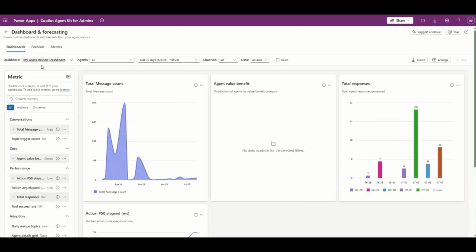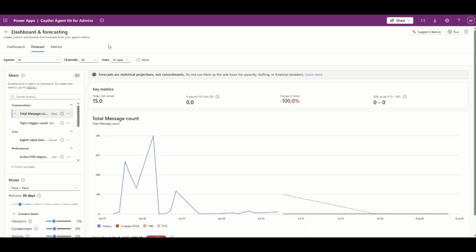Just to summarize, this dashboard and forecasting is an add-on to the existing Agent Insights Hub, whereas Agent Insights Hub provides the metrics and charts out of the box with all the useful information. But in case you want something additional, like a build-your-own-dashboard style of functionality, you can come here into the dashboard and forecasting, build your own dashboard, create your own metrics, and configure them onto the dashboard, save and share it with your team. And you can also leverage the forecasting.